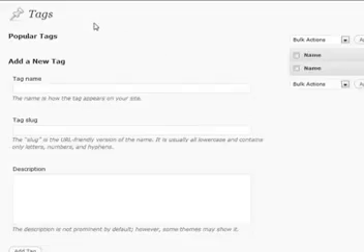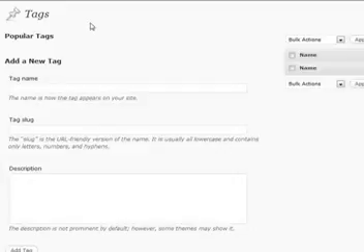Alright, and we're about to wrap up posts here. I just want to talk about two quick things that are on here that you're not going to really visit that much, but you may visit once or twice every now and again. I just wanted to go ahead and go over them real quick. The first one is tags, and the second one will be categories. We'll go over that in a second.